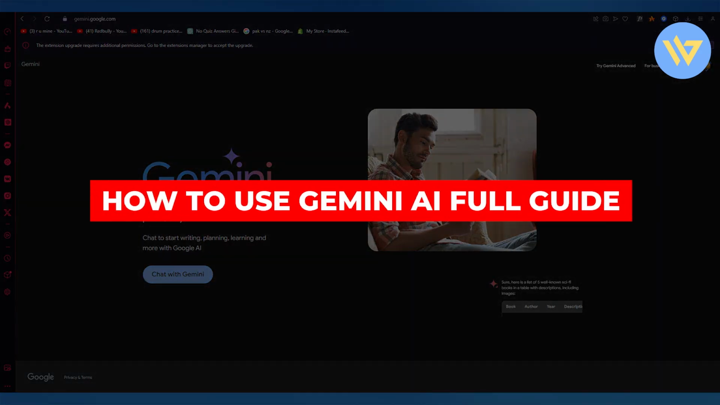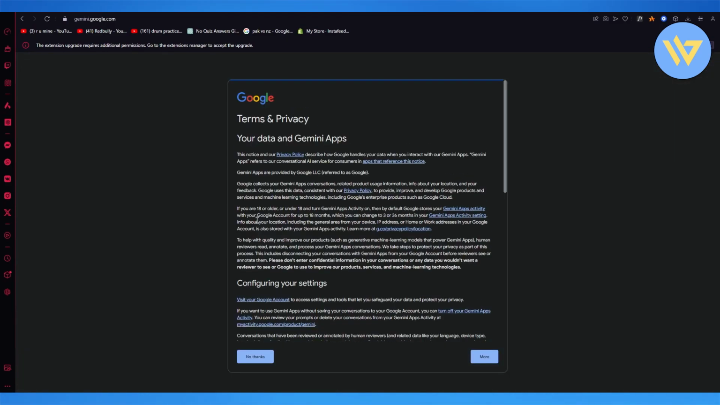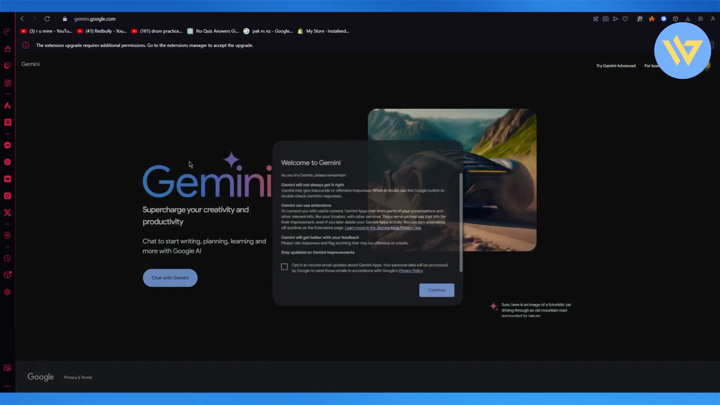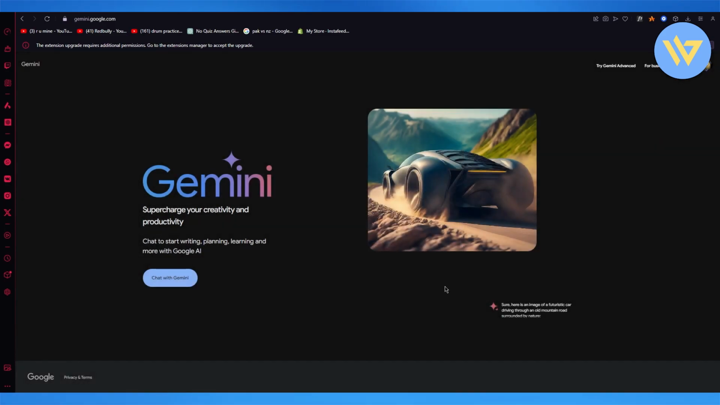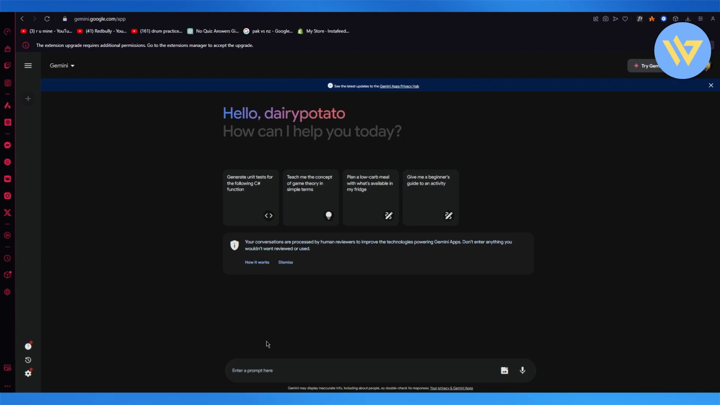How to use Gemini AI by Google to create free AI text to image. So if you want to create free images through text AI, what you're going to do is click on chat with Gemini and simply agree with all of its terms. And once we do that, we're going to click on continue. Once you do this, you're going to come over to Gemini and you can start chatting.